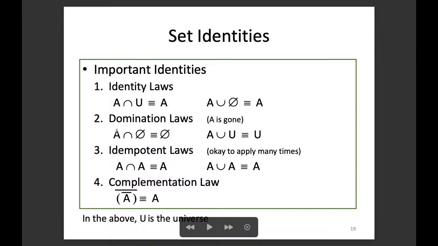And the domination law is if I have a set intersect with the empty set, the common thing must be the empty set. And similarly, if I have a set and I union this with the universal set, then I will get everything. So it is the universal set. It is like if I have a logical statement P, P and false will be false, and then P or true will be true.